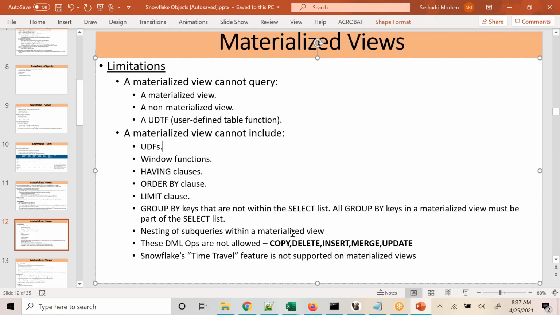Nesting of subqueries within a materialized view. Subqueries inside a materialized view are not allowed. These DML operations are not allowed on a materialized view: copy, delete, insert, merge. You cannot delete from the materialized view. You cannot insert. You cannot do any DML activity. And the time travel feature is not supported on materialized views. When you are trying to see the snapshot of your materialized view at a particular point of time, you cannot do that.